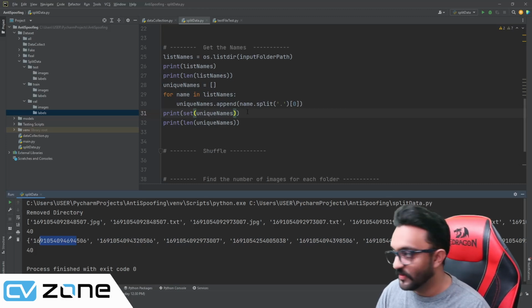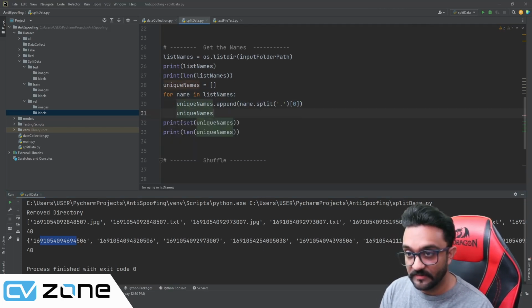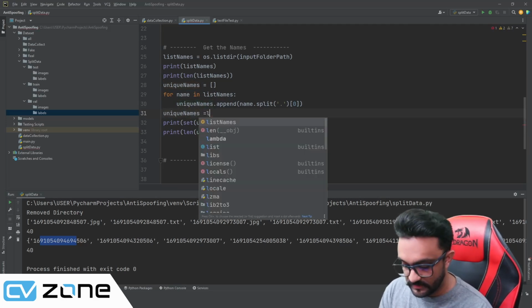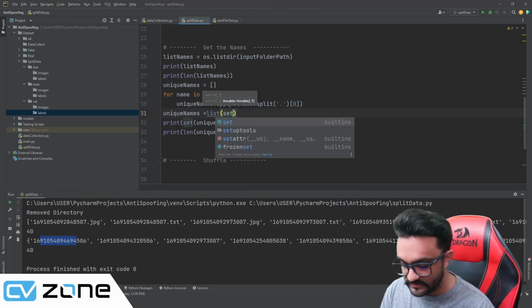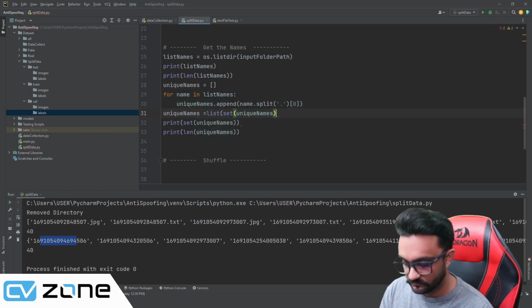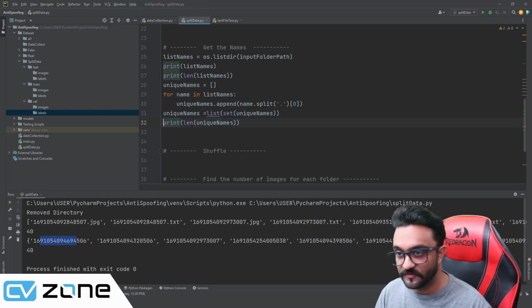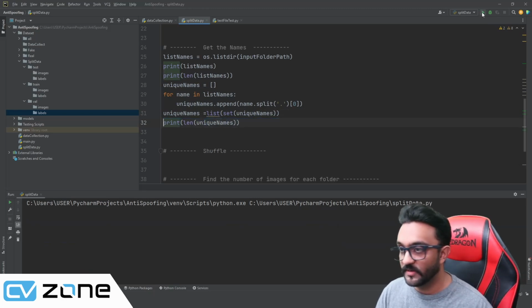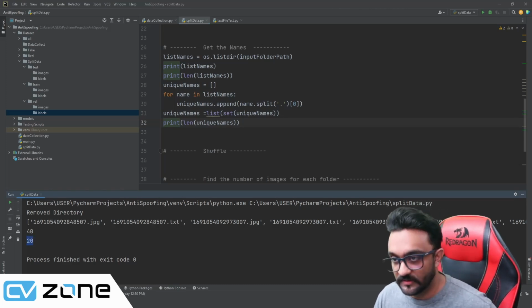So what we can do is save it. We will write it down like this: unique names equals list, because we want to convert it back to a list. That's why we are writing it like this. Then set, and then unique names. Now if we check the length of unique names, it should be 20. There you go. Now it has removed all the duplicates and saved it into the unique names.